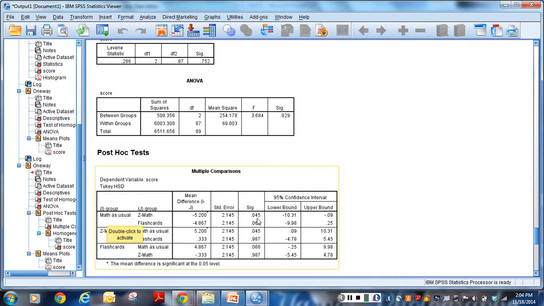And since the p-value is less than 0.05, this is telling us that for score, there's a significant difference between math as usual and the Z math method. The second comparison is between math as usual and flashcards. This produces a significance value of 0.066. Since this is greater than 0.05, this tells us that there is no significant difference between math as usual and flashcards.